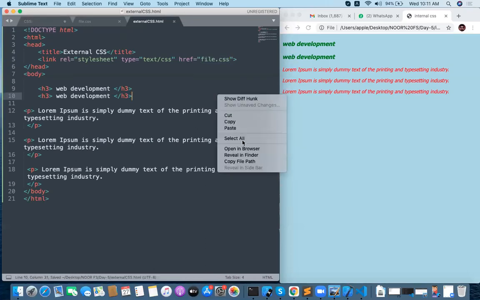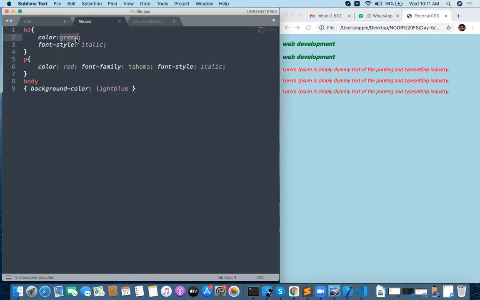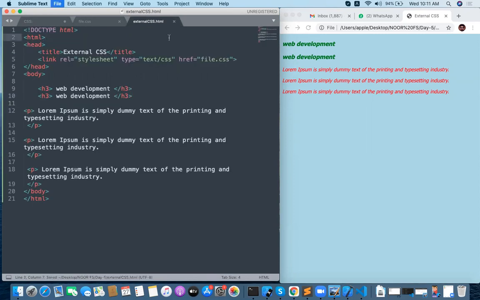Now you can check how it is working, and the same concept works for external CSS also. Something like this one is a blue color. Whenever I change the code in file.css, it automatically gets applied in the external CSS page. Can you see this now? Yeah, this is the way of writing inline CSS, internal CSS, and external CSS. Okay. Got it? Understand?